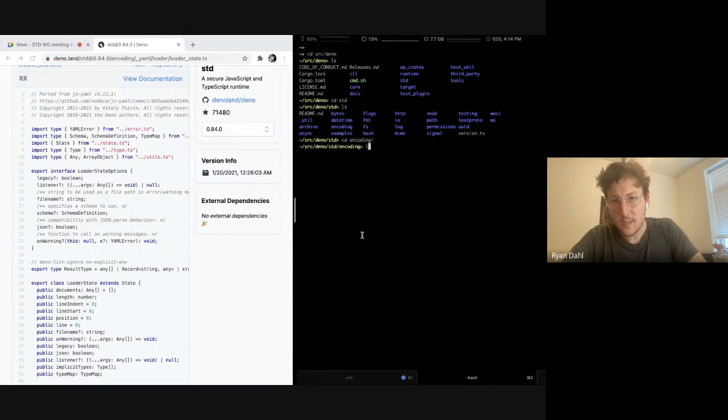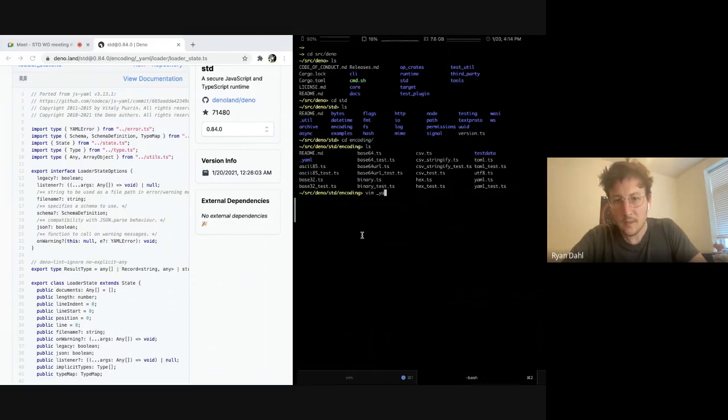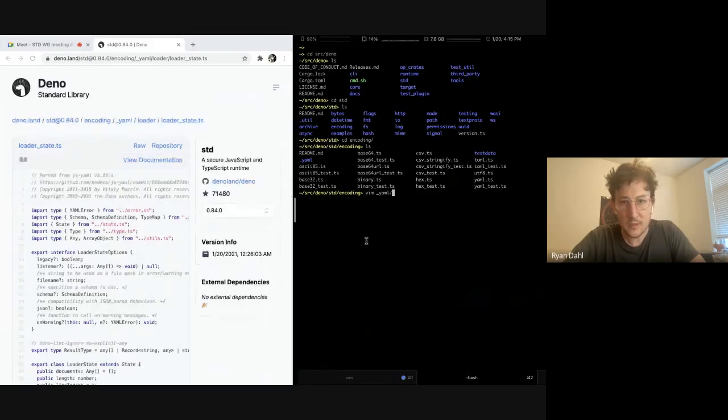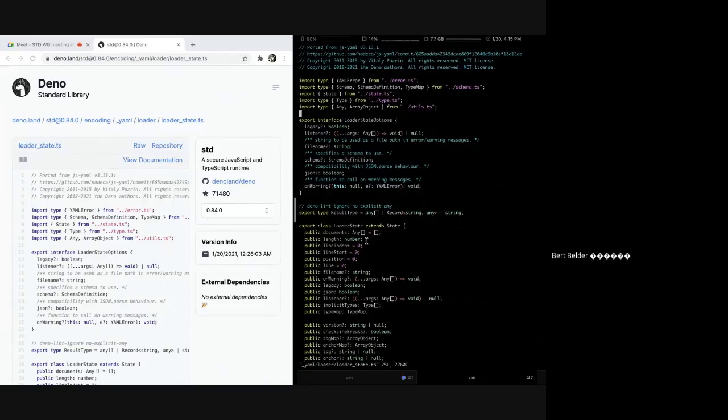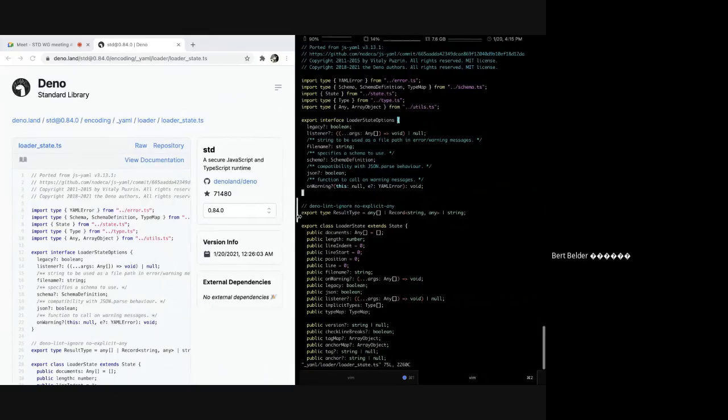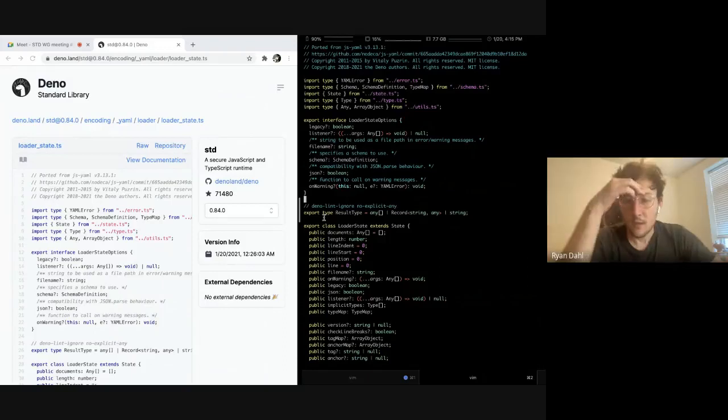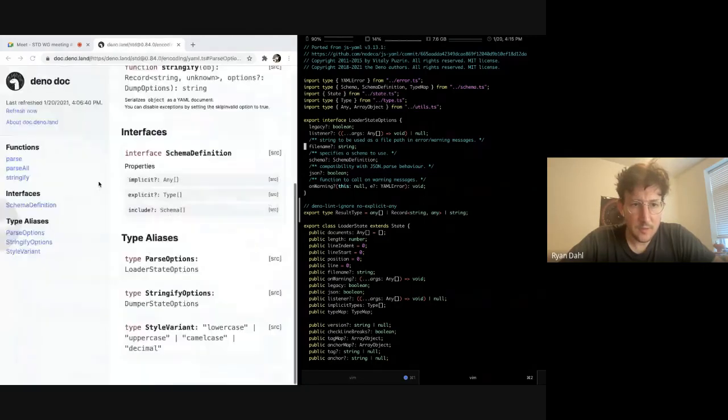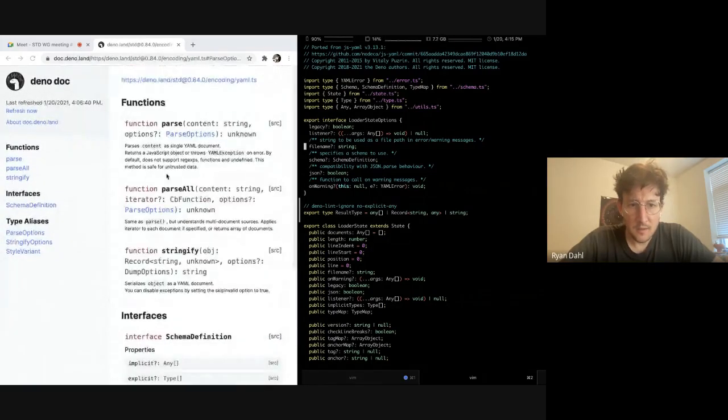CD encoding, CD YAML. Okay. YAML, is that too small for you guys to see? Nope, it's fine. Loader state. I can read it. Right. So on this, let me pull up the main functions here.